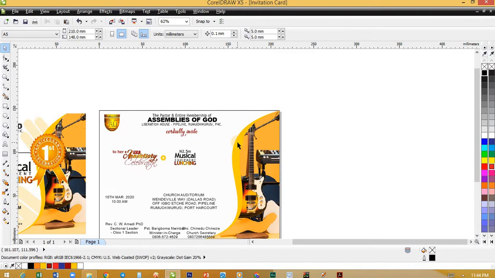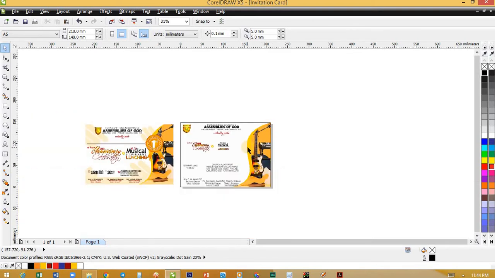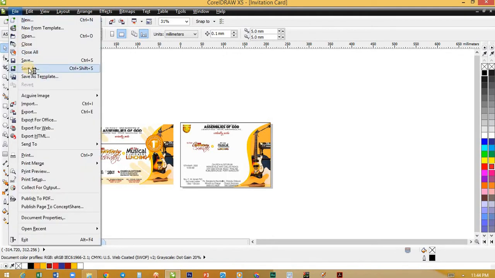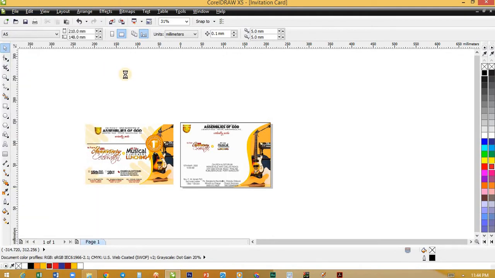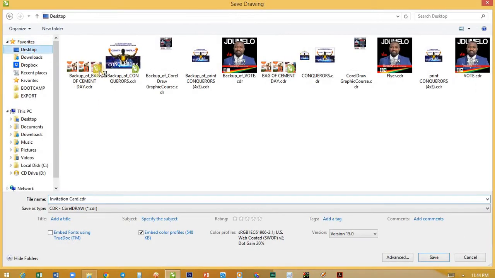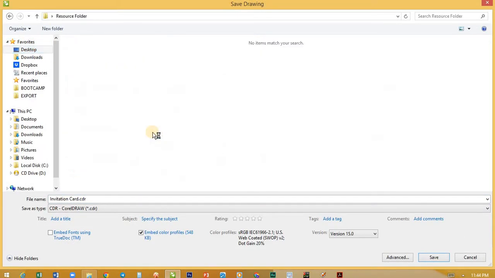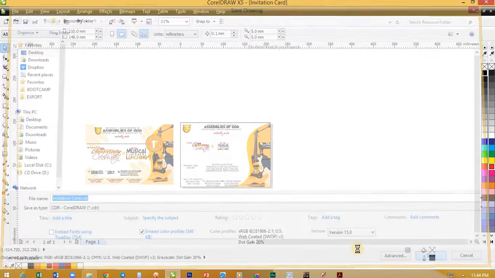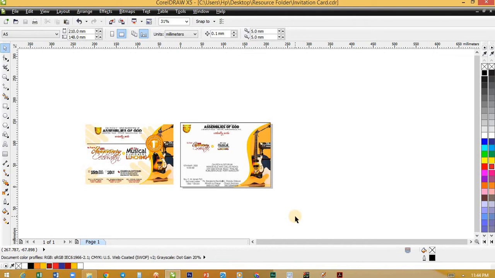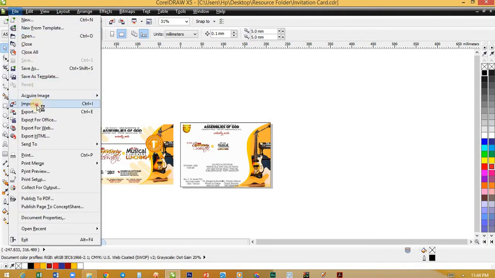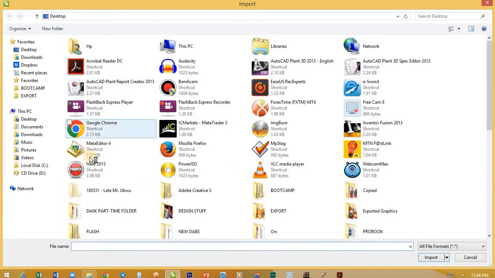But before then, I need to save this in case the system hangs for any reason. So go to the File menu and choose Save or Save As. I'm using Save, and now going to my desktop. Let me go to that resource folder and put it there for now, invitation card. Alright, save. Then I want to go into Import in the File menu. What I'm going to be looking out for is more like one of the drawings we had that time.